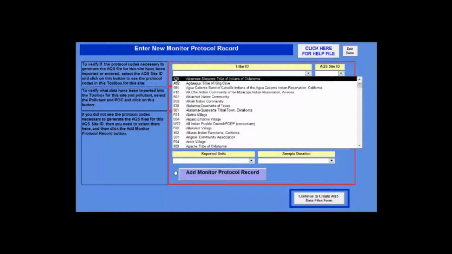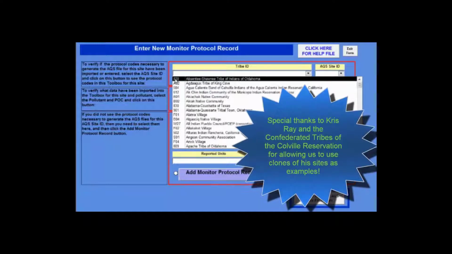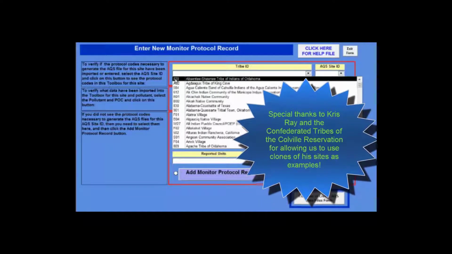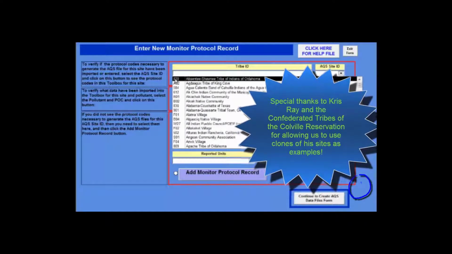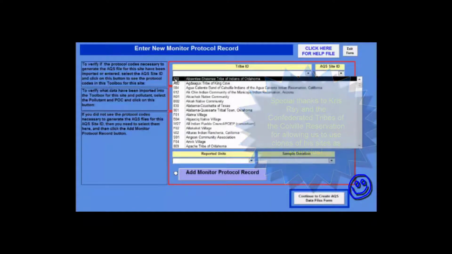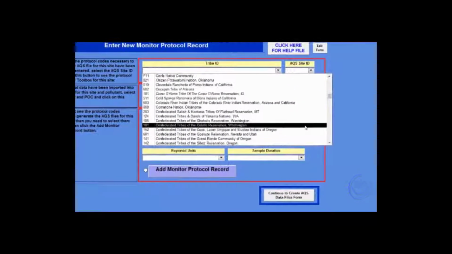So I am going to be using the Confederated Tribes of the Colville Reservation, that's tribal code 101, because that's where my imaginary sites are located, and the data I imported into the toolbox from the samplers is not actual data collected on the Confederated Tribes of the Colville Reservation. So I'm going to find my tribe, and there we go, and click on that to select it.